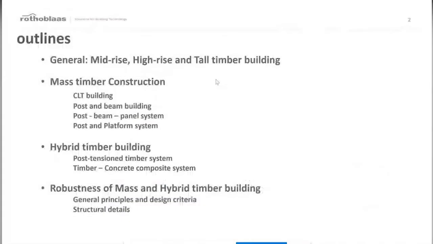Okay, I share my screen. Good afternoon, everybody. These are the outlines of my presentation. So we start giving you some information about mid-rise, high-rise, and tall timber buildings. Then we will focus on mass timber construction and specifically on CLT buildings, post and beam buildings, or other technology derived from the first two, that are post and beam panel system or post and platform system.